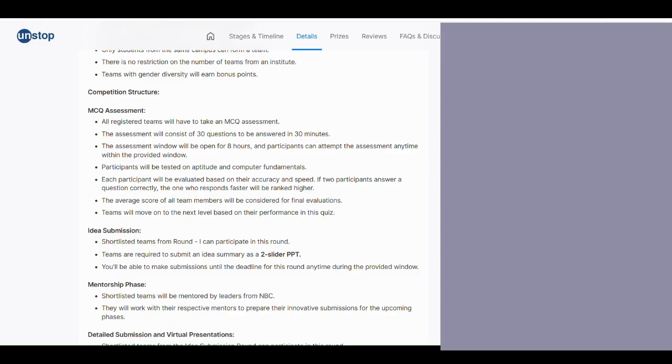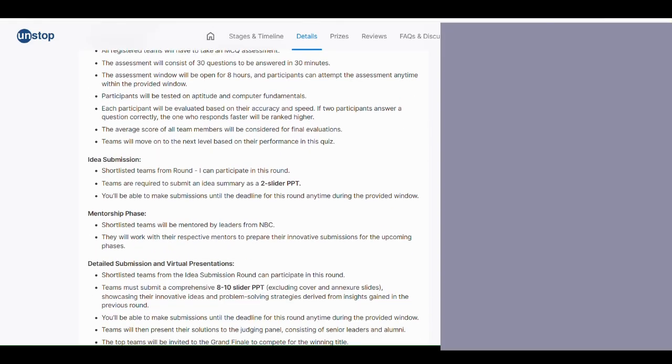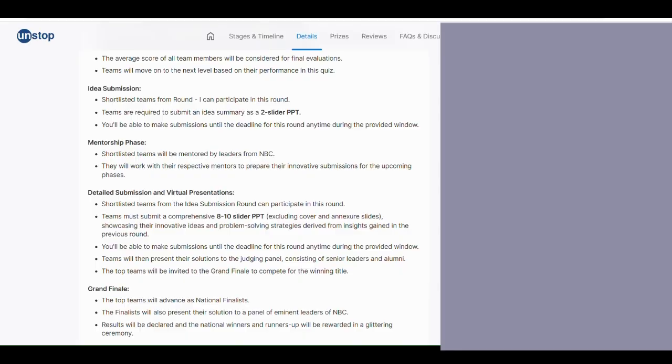First, it is important that you clearly complete your aptitude and technical questions. After that your idea should be good enough to get selected. It should be unique, simple but unique, something that makes a change in the environment. After that, the mentorship leads to a detailed submission and virtual presentation. After that there is a round of virtual submission and presentation.